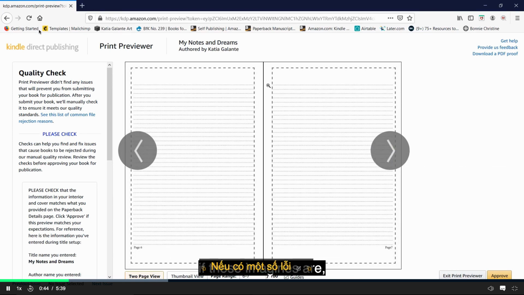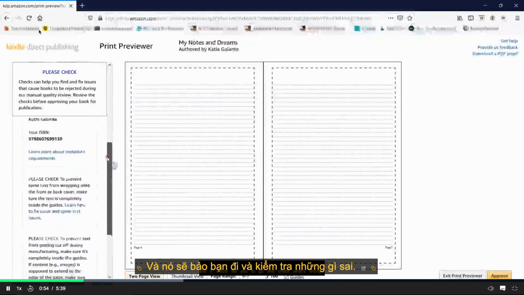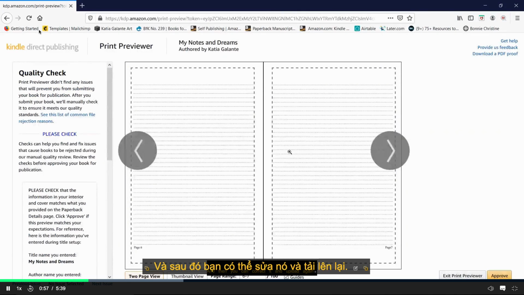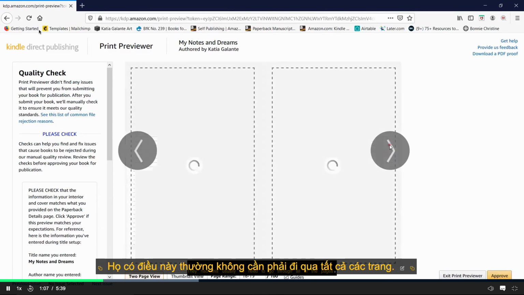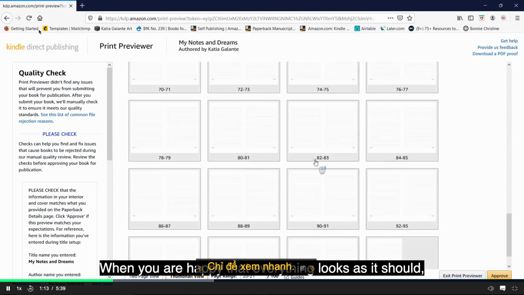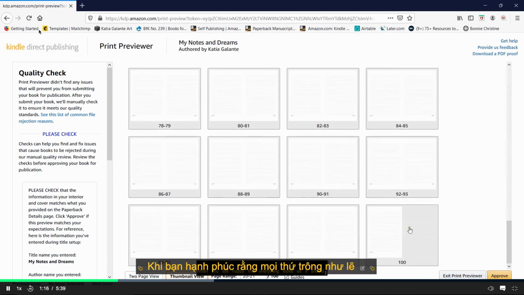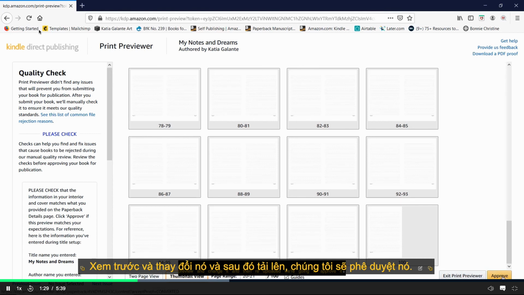If there are some errors, if the margins are not what they expected, there will be some errors showing up on the left, and it will tell you to go and check what's wrong, and then you can correct it and upload your manuscript again. But there's usually no need to go through all of the pages. You can have a thumbnail view as well, just for a quick view. When you are happy that everything looks as it should, then you can approve your book. If you need to change something, you can exit the previewer and change it and then re-upload it. So we're going to approve it.